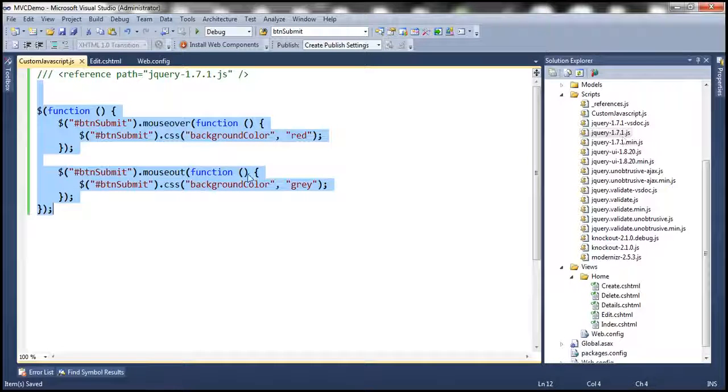Look at that, we have separated the JavaScript. So obviously, find this control, and then when the mouse over event happens, change the background color to red. And similarly for this control, when the mouse out event happens, change the background color to gray. So the behavior is present in this JavaScript file now. Now the next step is to actually reference this JavaScript file within our edit view.